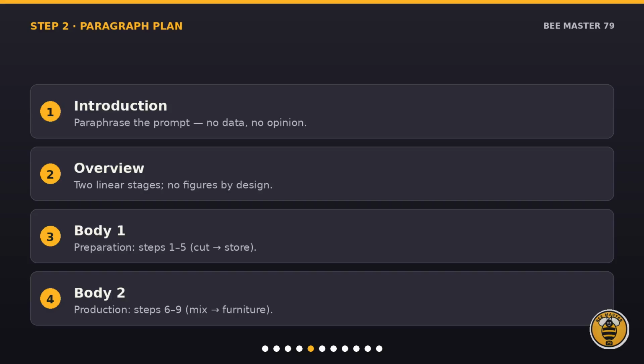This gives us a clean 4-paragraph plan: an introduction that paraphrases the prompt, an overview with no figures stating that the process is linear and has 2 stages, body 1 for the preparation steps 1 through 5, and body 2 for the production steps 6 through 9.